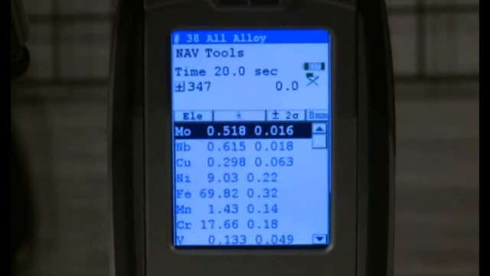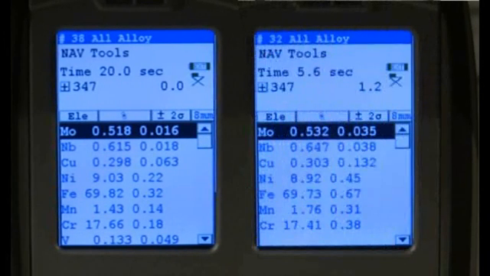Okay, let's compare the values for the 2 shots. Here we see the chrome error for the 20-second shot is at 0.18%, and for the previous 5-second shot at 0.38%, or about double the precision for the longer measurement. The same will be true for nickel, moly, and iron.